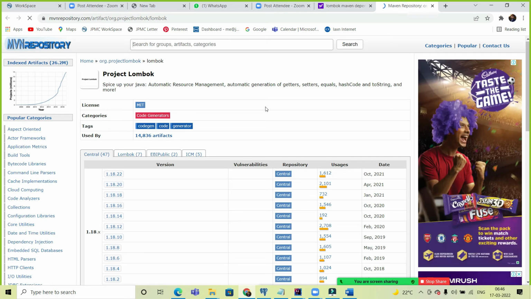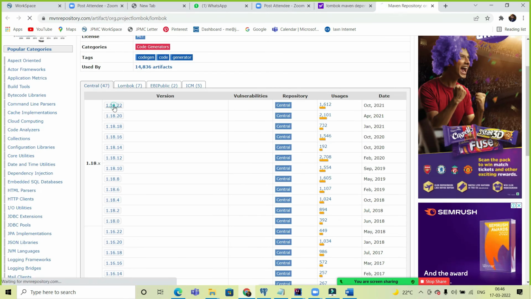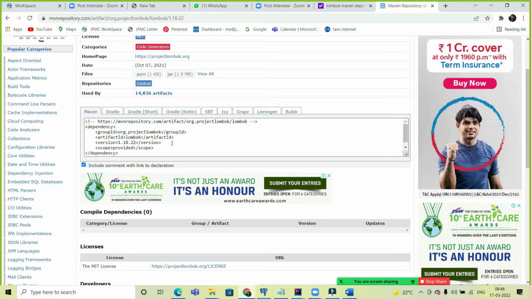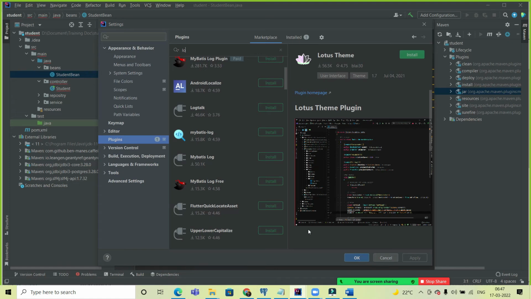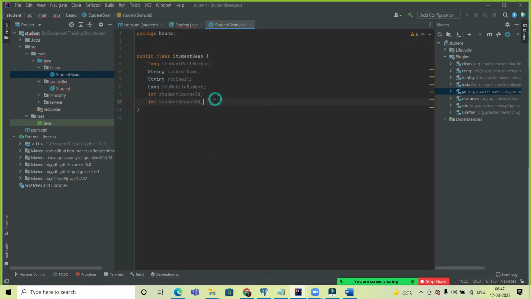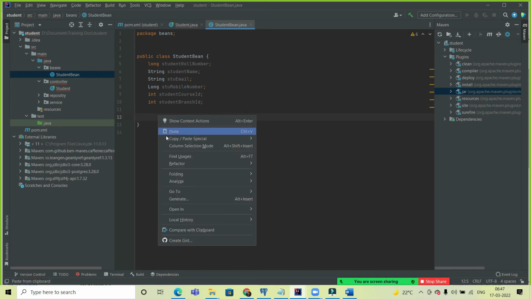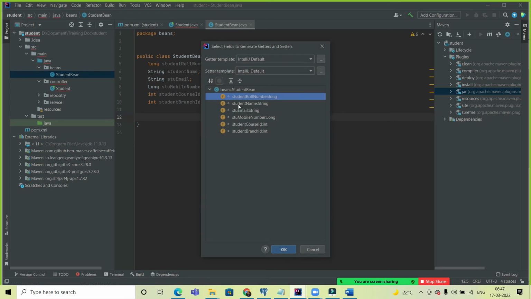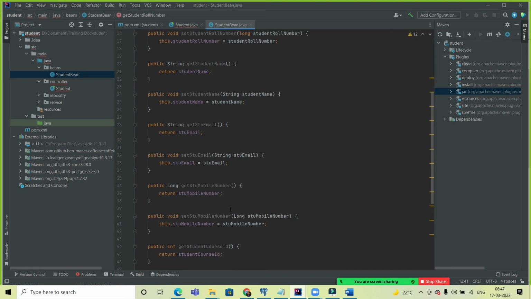Actually, there are two ways I can create Lombok. Let me explain to you. So, for creating getters and setters, yes. Suppose I'm creating this one: I right-click, choose Generate, and click Getter and Setter, select all the fields, and create. That is one thing, and that is also fine.